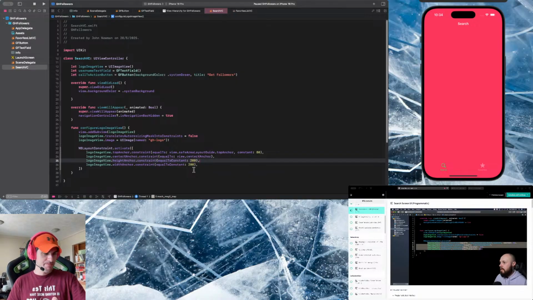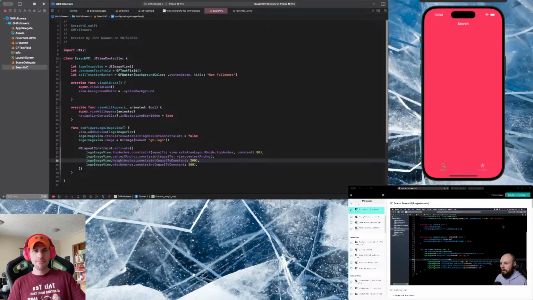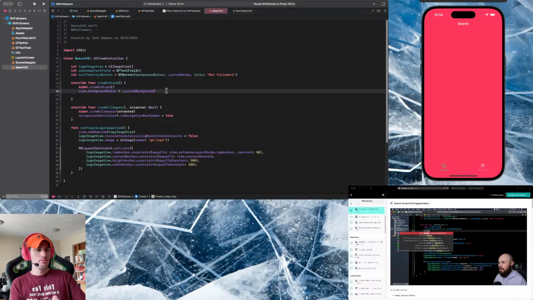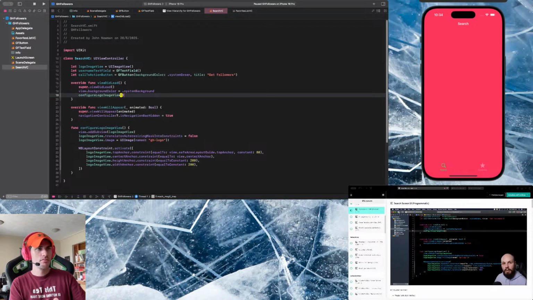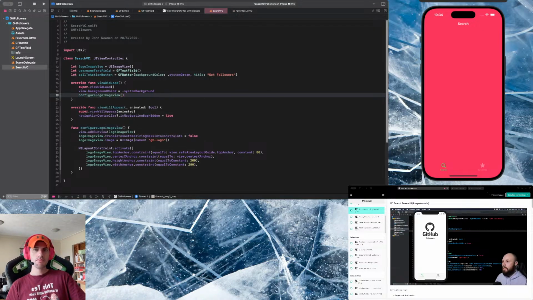So let's run this and see what we got on our search screen. Oh, I almost forgot. I do this all the time. We did not call the function, configure logo image view. So now when we run it, we should see our logo placed nicely. And yep, there we are. Looks great, right? You see it's dead center.